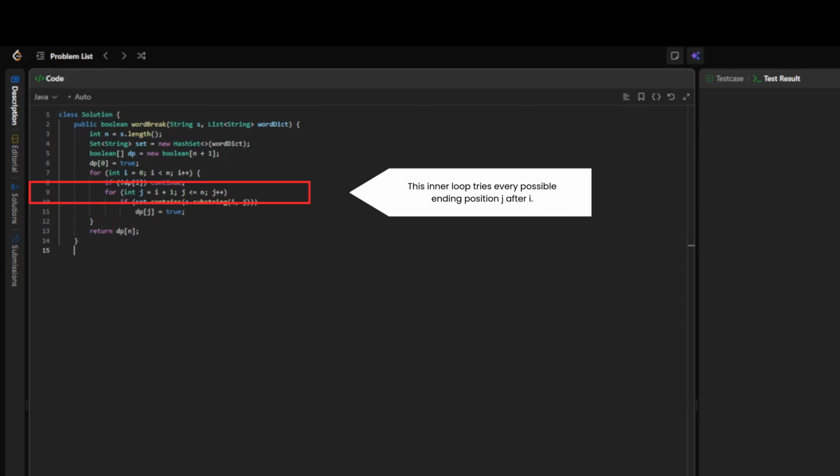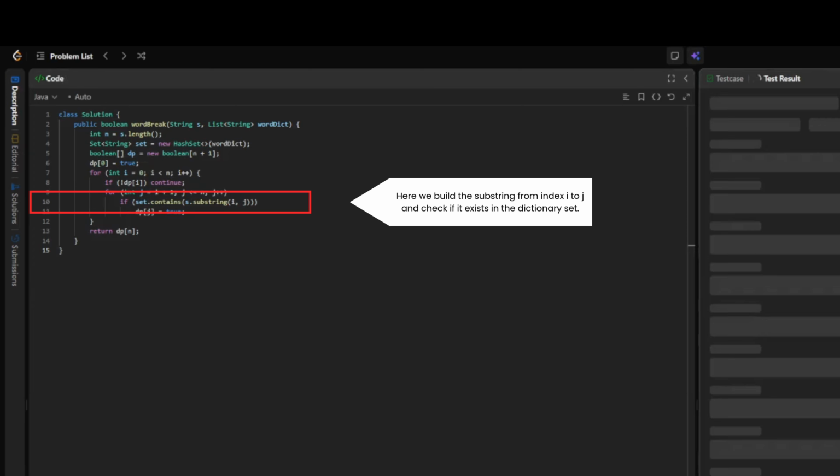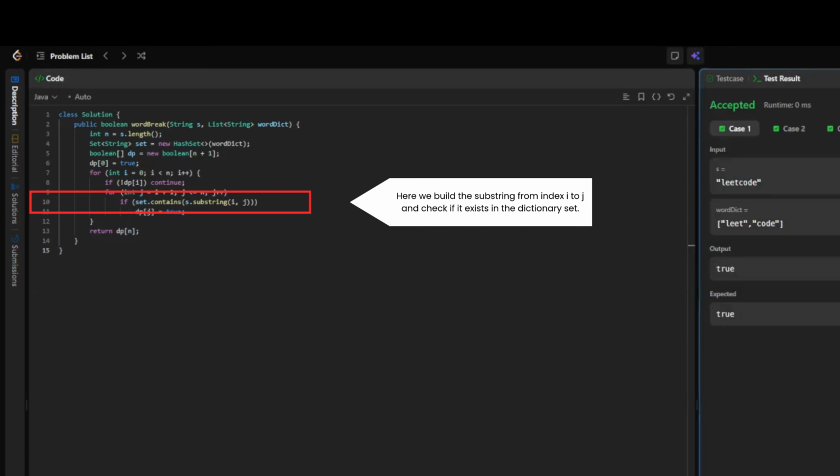This inner loop tries every possible ending position j after i. So we're exploring all substrings that start at i, s[i..j]. This is where the O(n squared) behavior comes from. We try many start/end pairs. Here we build the substring from index i to j and check if it exists in the dictionary set. In plain terms, is this chunk a real word we're allowed to use?